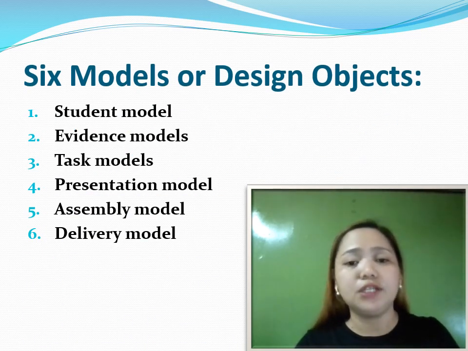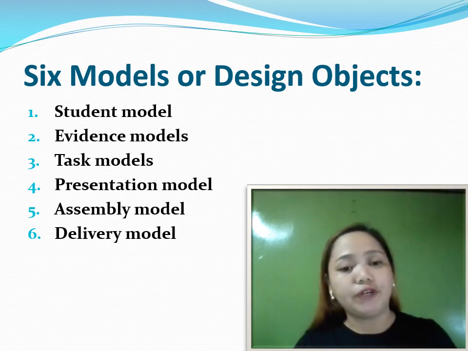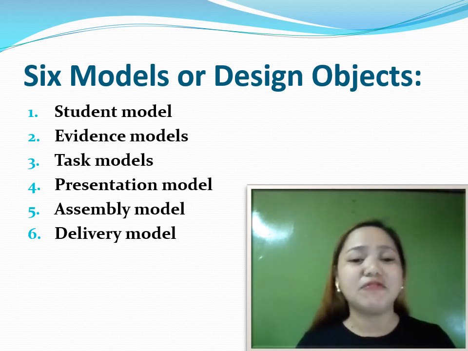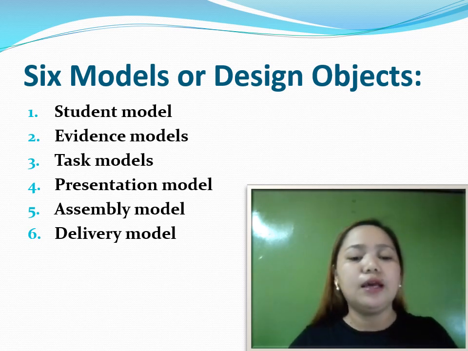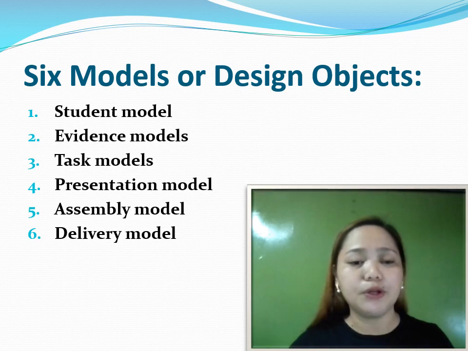So again, these are the six models or design objects. First, we have the student model, evidence models, task models, presentation model, assembly model, and delivery model.